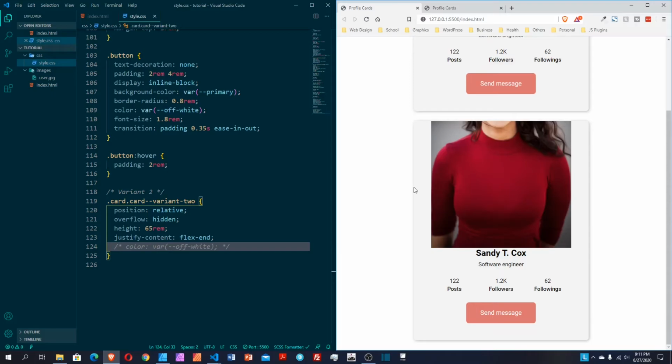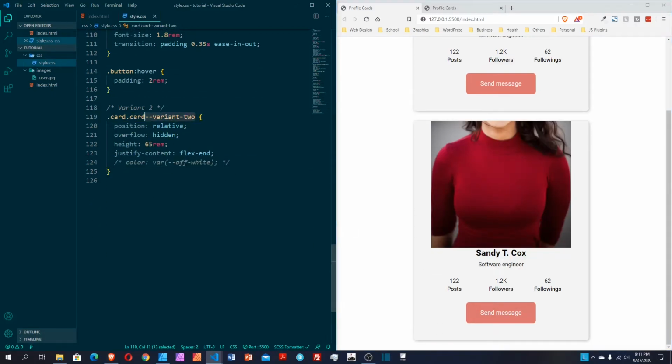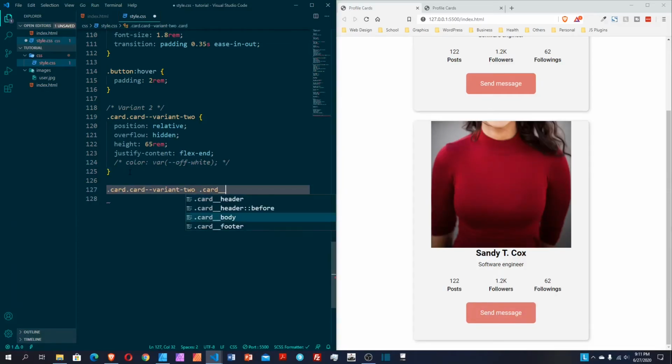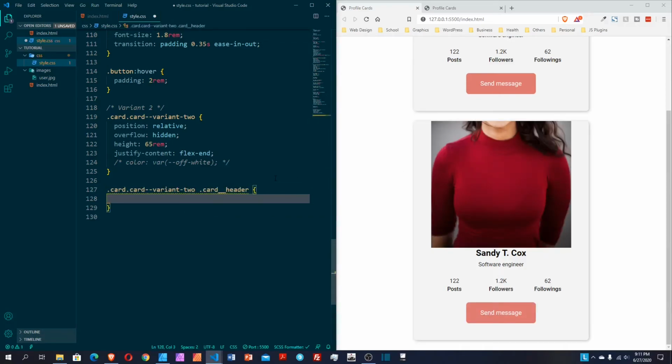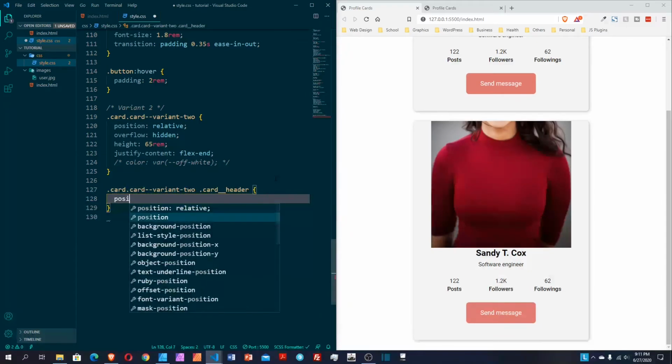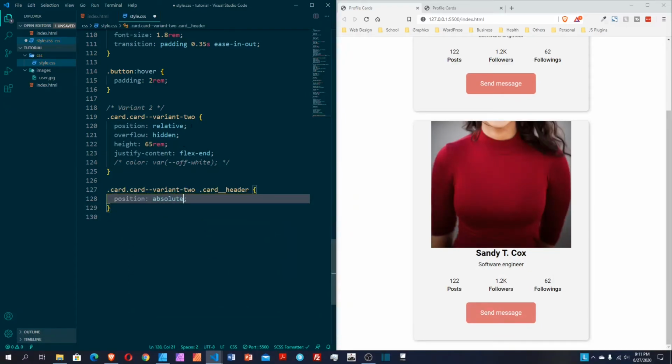First, let's get this image inside here. So we're going to grab this one, paste it right here, and we're going to target our card header, which holds this image. What we do is set position to be absolute. That's why we set the parent to be position relative.